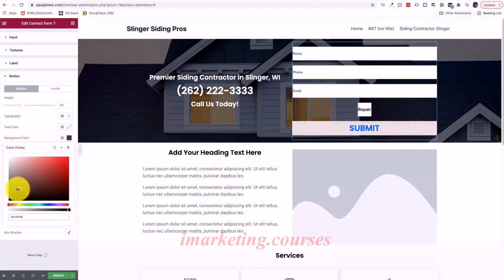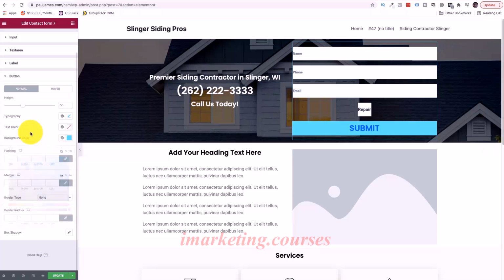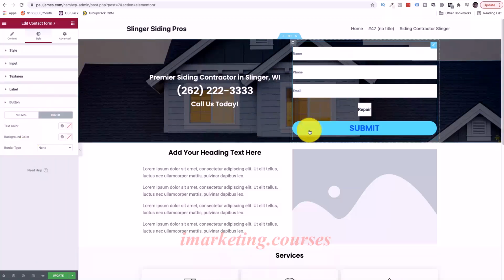So we'll make the background color, let's make the background color maybe like a blue like that. And I'll mess with this border radius a little bit. Make it kind of round, I don't know. I'm just messing around with it. Not sure exactly what we're gonna do, and then we can change the hover color too. So that looks kind of cool. Okay, so we'll update that.